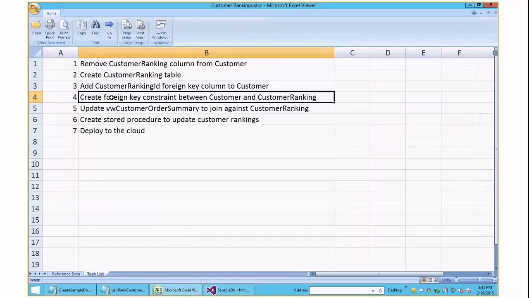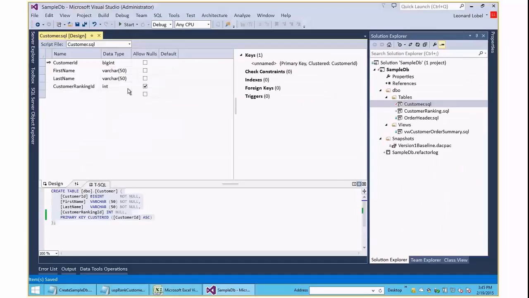And step 4 that goes with it is to establish a foreign key constraint between this table and the customer ranking table. And here's where I said that it's unfortunate that we can't do this graphically with a diagram view where we just drop both tables onto the diagram and use the mouse to drag a relationship. Instead, we have to do this in code. But it's not that bad because at least we don't have to memorize the syntax.